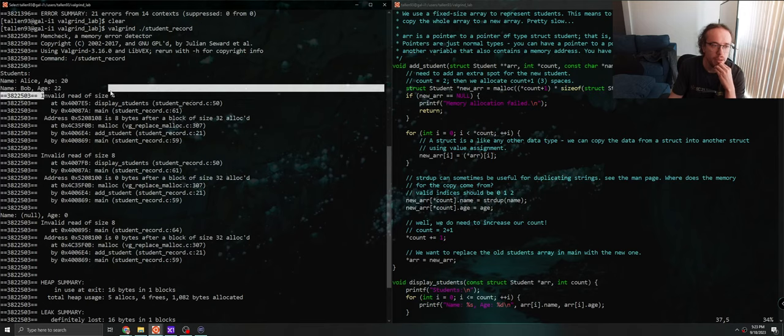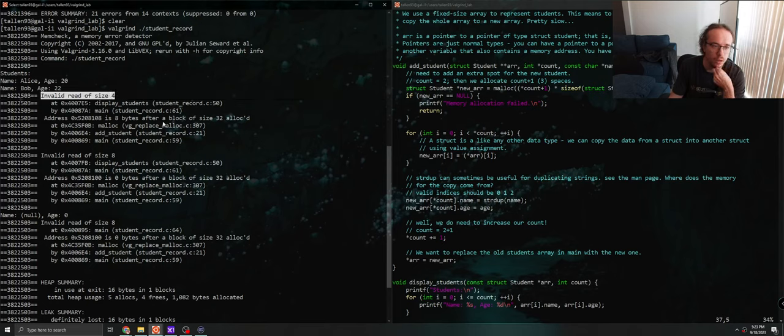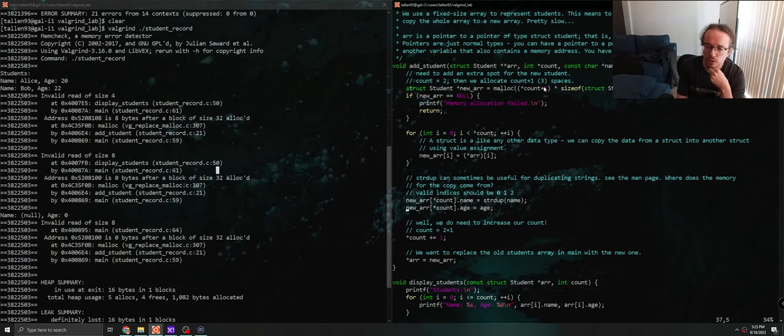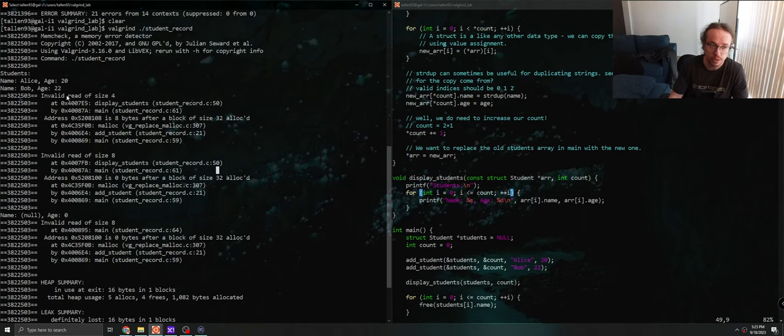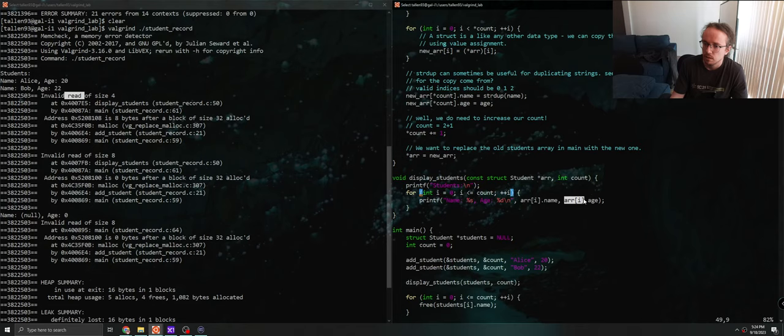The next error we get is invalid read of size 4 on line 50. We also get an invalid read of size 8 on line 50. Well, those numbers sound familiar. Let's take a look at line 50. Line 50 is printf. Well, it did say invalid read instead of write. We're reading values. Particularly, we're reading what the array at i points to and the variables associated with it. We're reading array at i.name. We're reading array at i.age. 8 bytes, 4 bytes, okay?